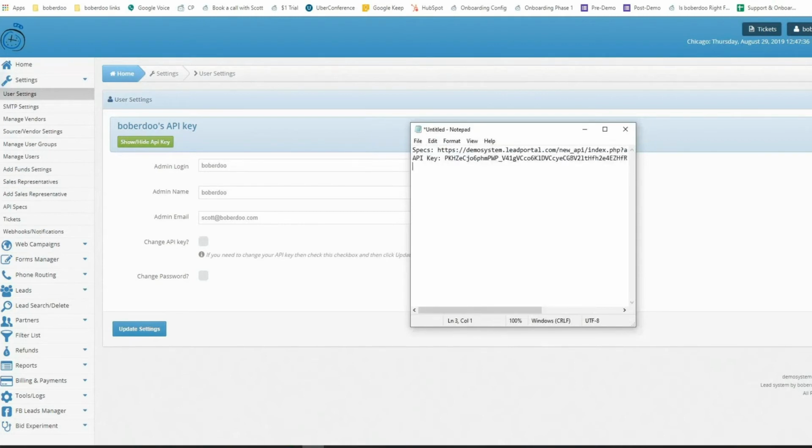The third thing we need is the source or SRC value. That is found in settings, source vendor settings, and is the name of the source that you create. You can create unlimited sources, which help you track and get a true ROI on your campaigns. Lastly, we will use mode equals full.